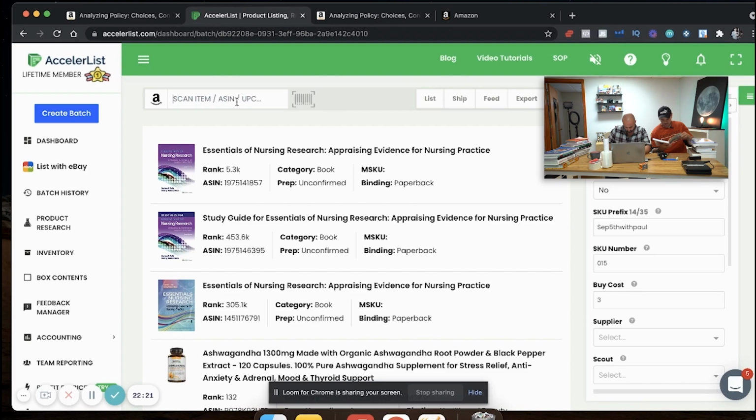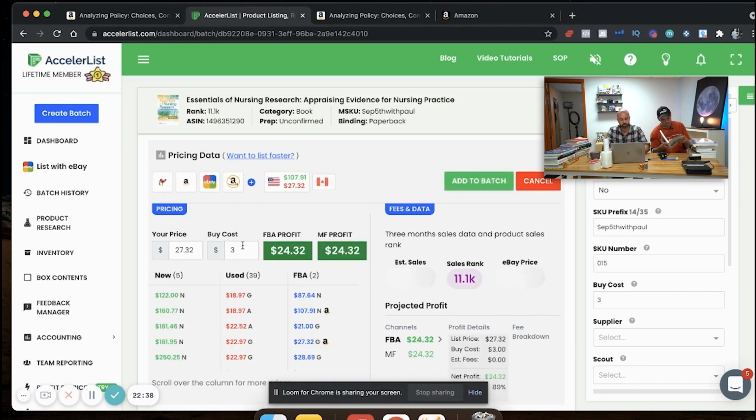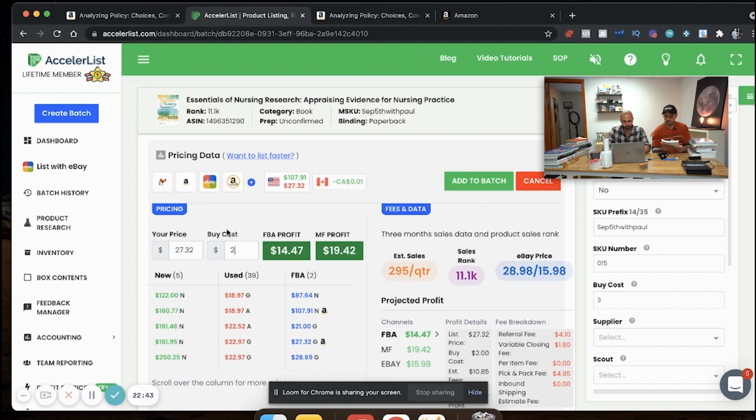I found the listing. This is the listing. Maybe I could type this in. Essentials of nursing. Appraising evidence. Let's see if that pulls it up. Oh, I found it. Yeah. Sometimes you got to type things in. So this was the second book that I found for $2 at that garage sale when I was with my gal. And this one appears to be 76 sellers starting at $18.97.